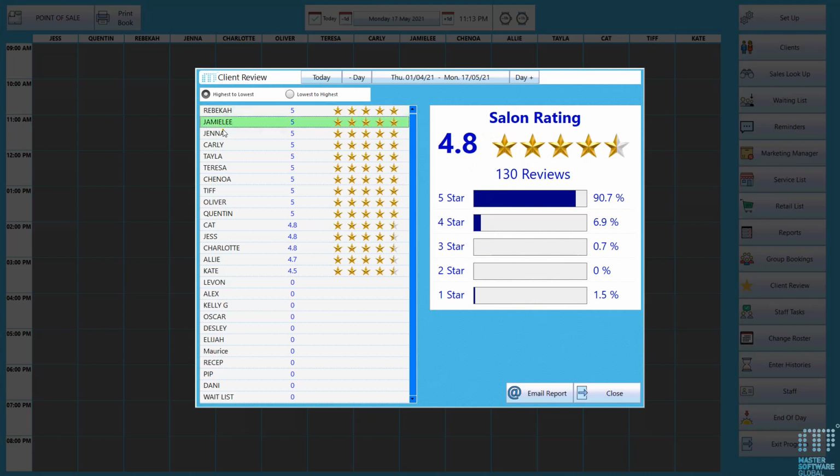Then you've got the same for your staff. So this will just give you the averages. Really, really cool report. You can email that onto your managers so they can use it for staff evaluations. Fantastic report, this one.